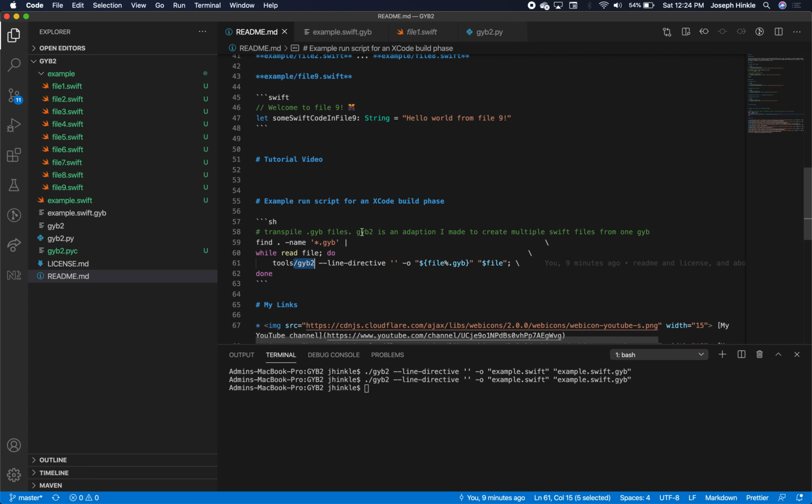Another thing is if you want to put it in your Xcode build phase, this is a modification of a script that I found online to do normal GYB throughout the entire project. And all you gotta do is call my version of the script, the GYB2, and the whole thing will just work. And you saw it earlier.